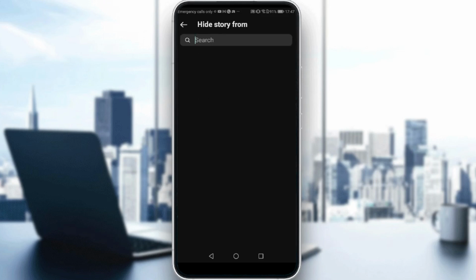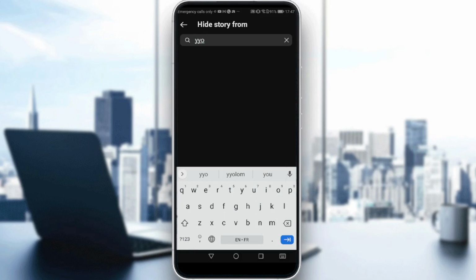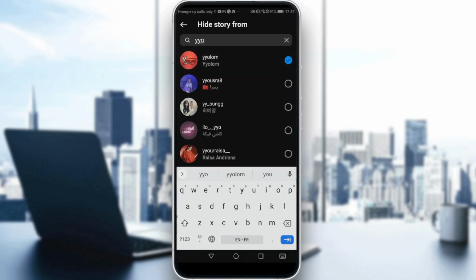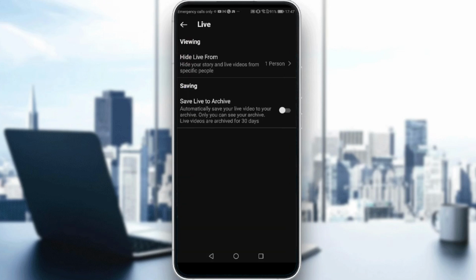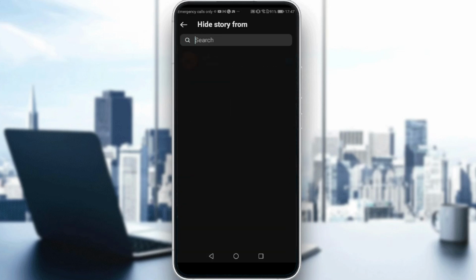If you want to hide live from people, just go here and search for the people that you want to hide live from. Let me, for example, do this and click here and go back. As you can see here, hide live from one person. If you just want to remove that, just click there again.